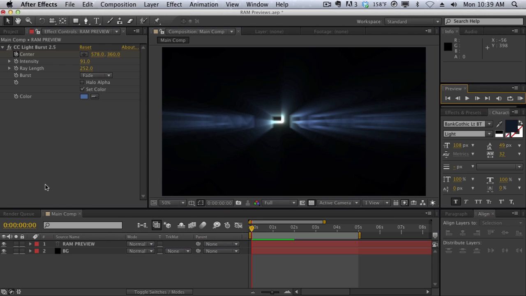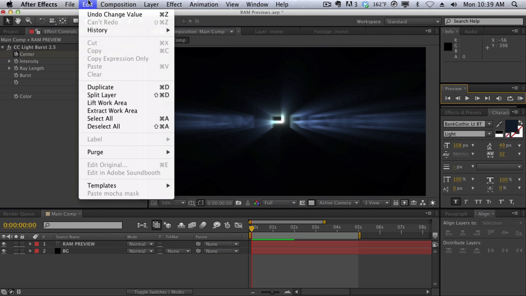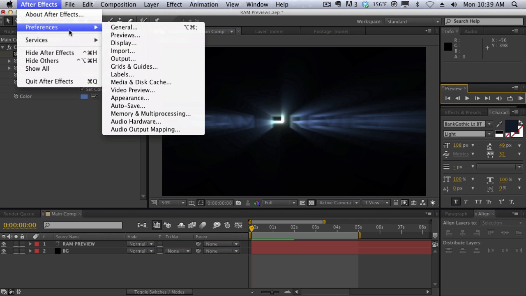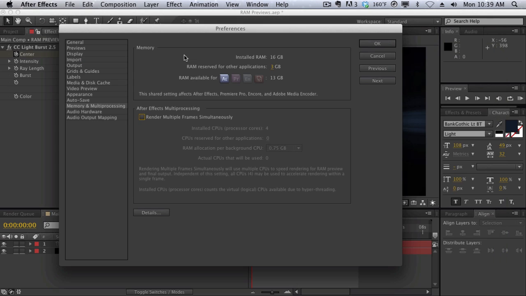So before I go, I want to quickly mention the After Effects preferences. If you're on the PC, I believe it's in the Edit menu up here, but for the Mac, it's in the After Effects and then Preferences. I'm going to go straight to the Memory and Multiprocessing. And this little preference here is going to affect your previewing time, whether it's exporting time or RAM preview times.